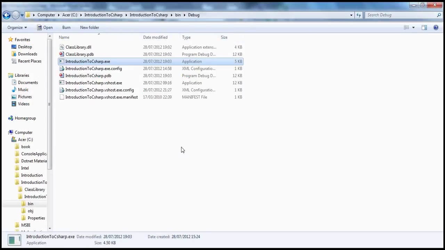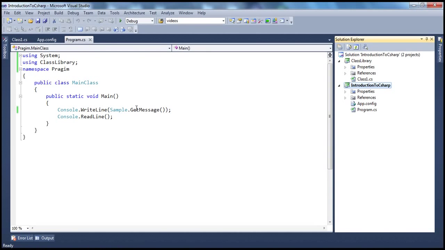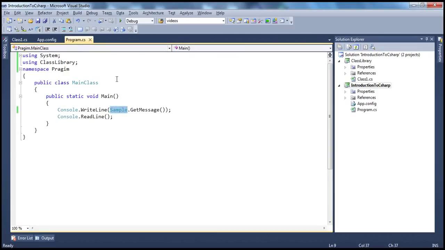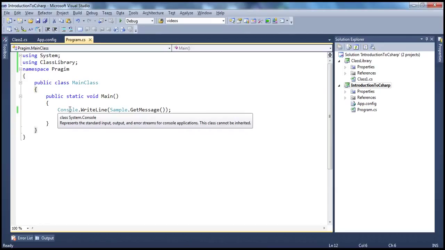Now, for this application to properly execute, all we need is two files. One is this executable, and we know this executable is the console application's assembly, and this depends on this class library assembly, because we are making use of the Sample class which is present in this class library assembly. So we need that assembly as well. And apart from that, this program also requires the System assembly from .NET Framework, because the Console class is present within the System assembly. We'll not worry about that piece at the moment.